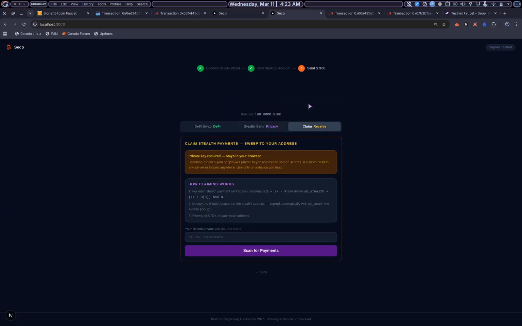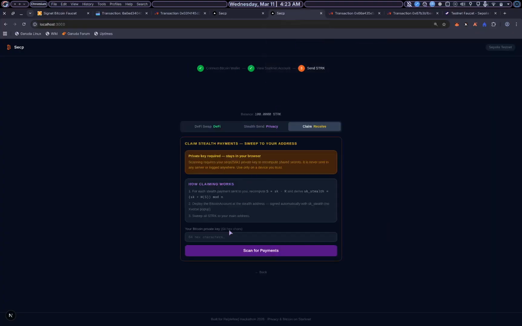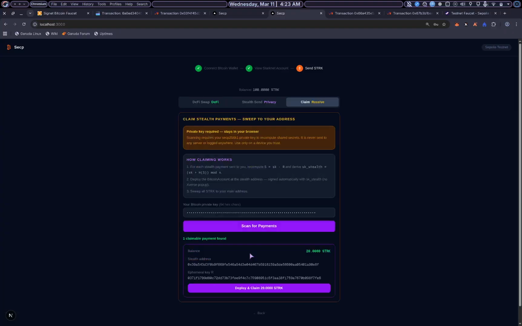Okay, as for the next one, now you just have to get the private key of the user, just paste it in here, and all you gotta do is just scan for the payments, and here it is. Now you have the payment which you can claim, and all you gotta do is just claim the payment itself.